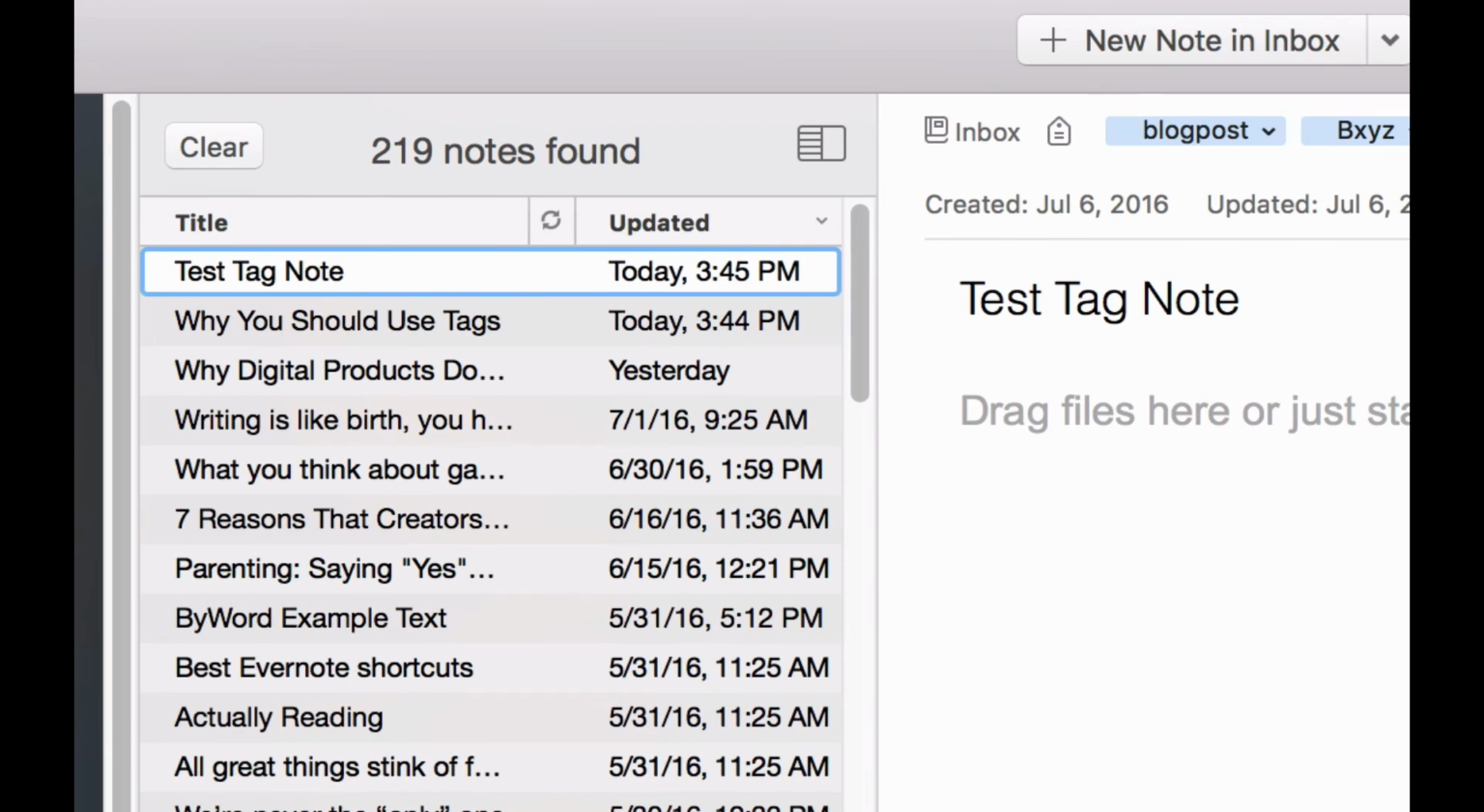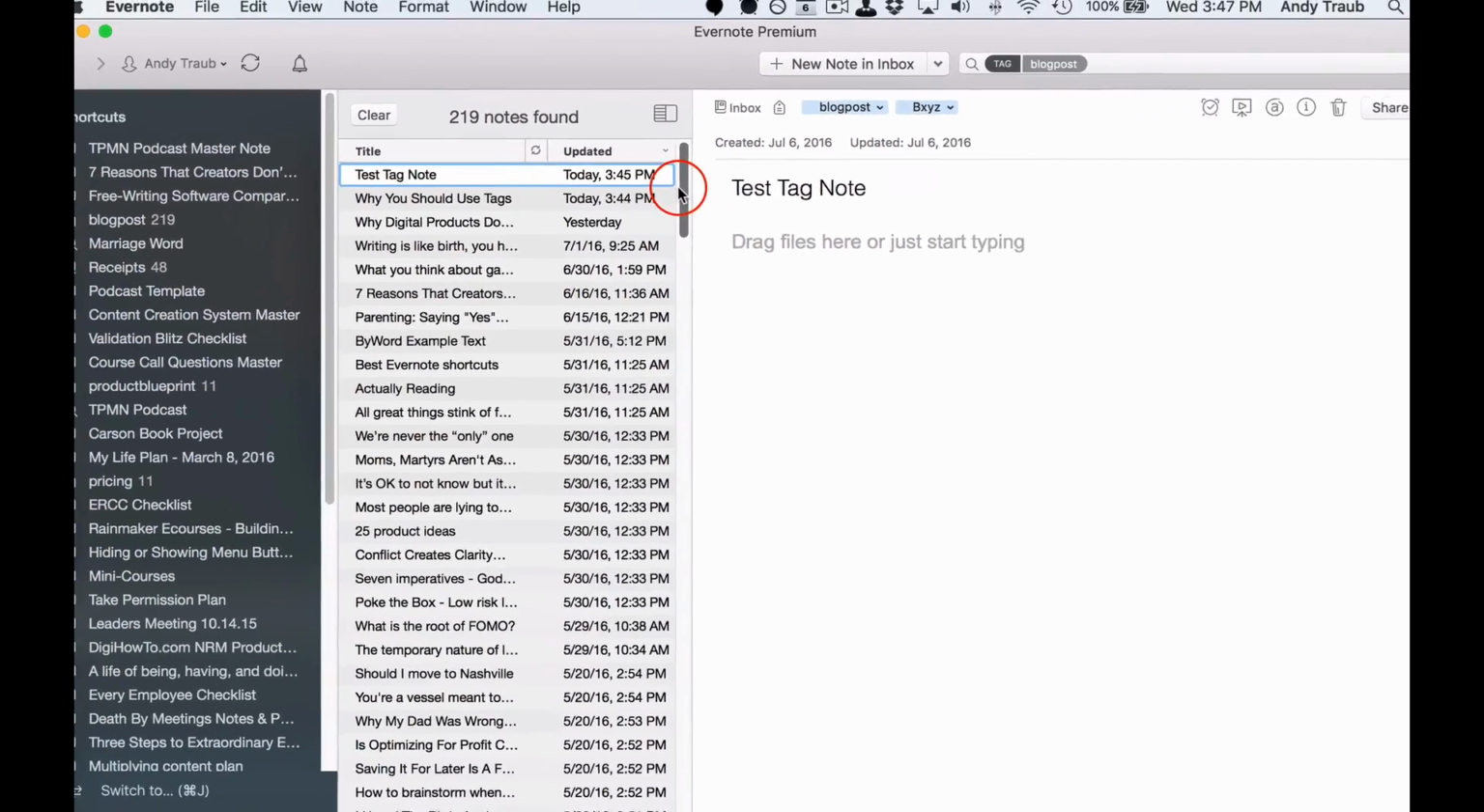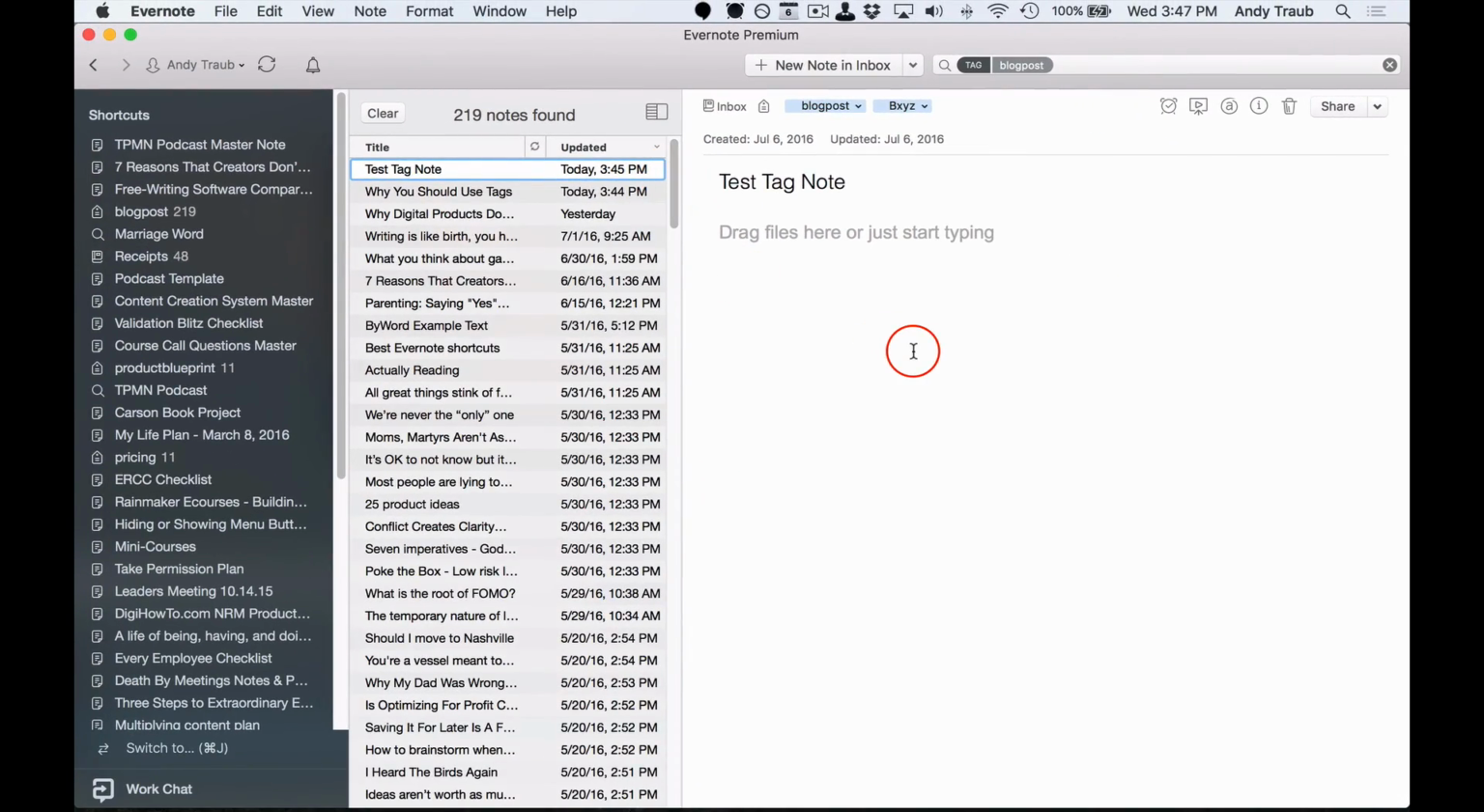And you can see right here, all these notes, the 219, are all right here. These are all tagged blog posts. So that is why you should and how to use tags in Evernote.